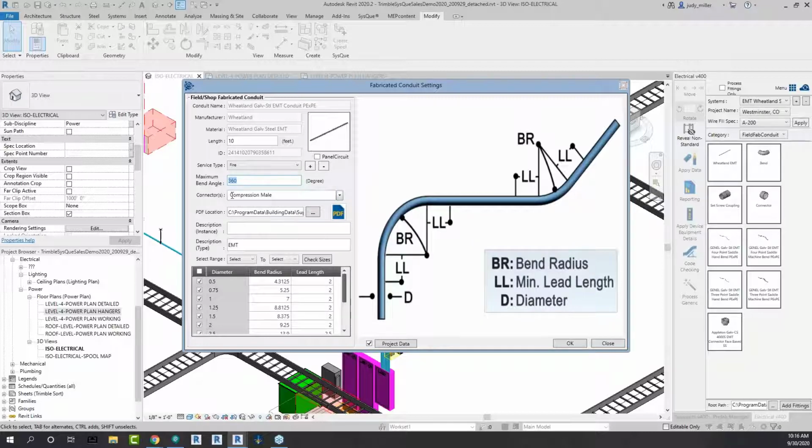The 360 here, you can change this value. What it's doing is, when you're modeling your conduit, SysQue is going to use that and count your bend angles within a run and report back to you only if you exceed this number. All right, it'll also show up in wire reports, but while you're modeling, it's going to tell you if you exceed that number.